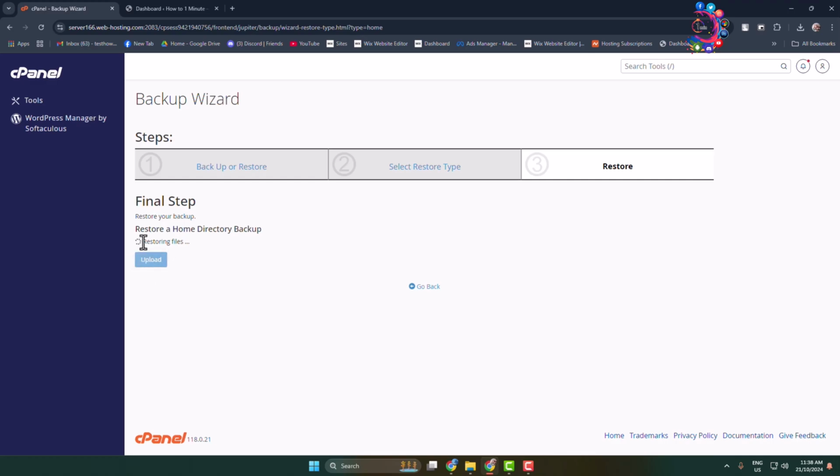And here you can see my website is restoring from the backup file. It may take some moments to restore your entire website from the backup file, depending on your backup file size. This is how we can restore our entire website from a backup file.